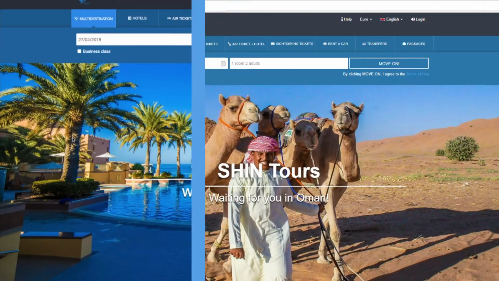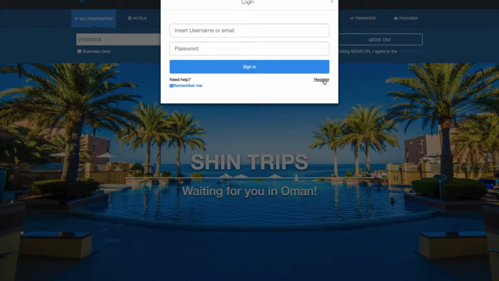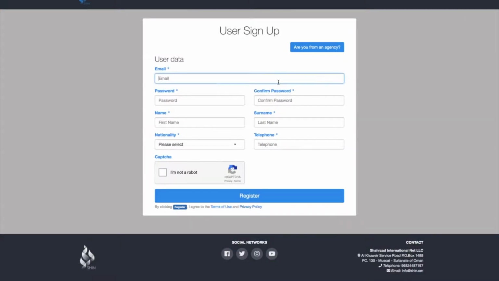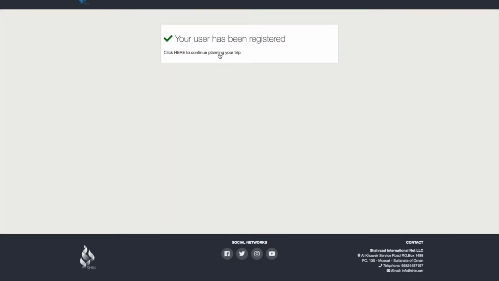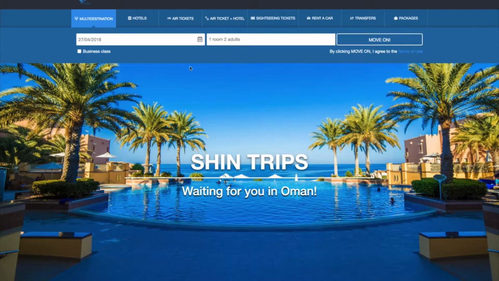As a new user, first I have to sign up on the SHIN website. To do that, I have to fill out the online form and confirm that I'm not a robot. And here we are. Now I can plan my itinerary.